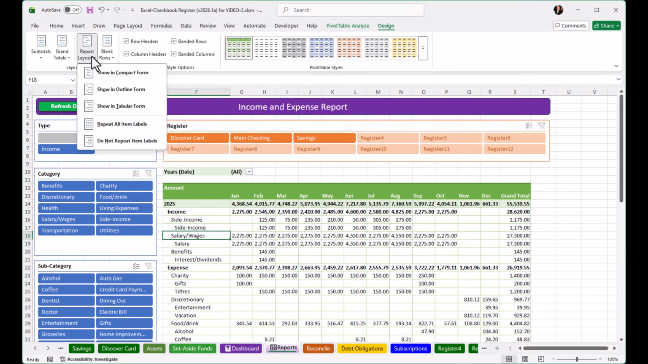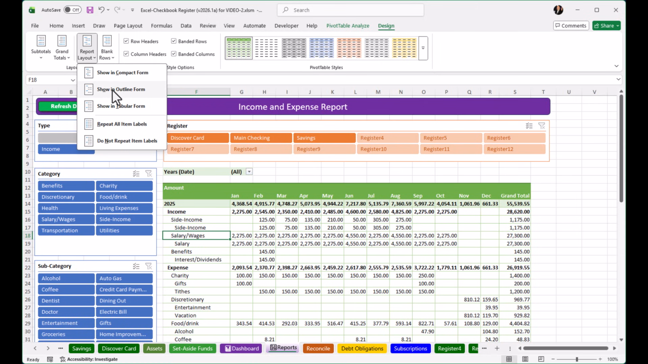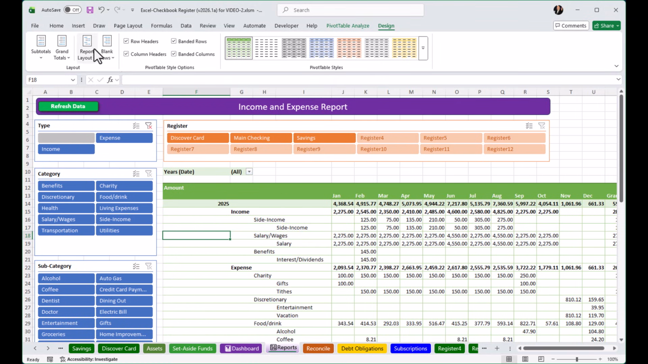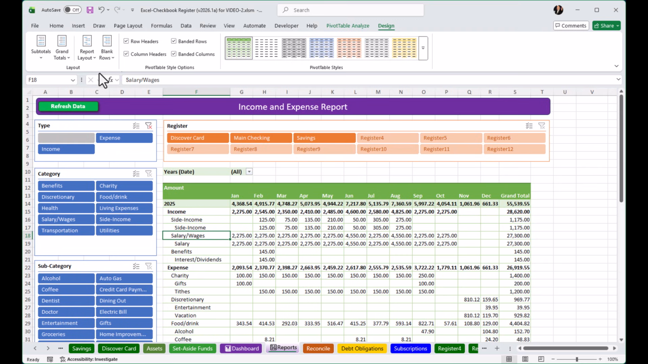The report layout is something you can also toggle. Currently it's in the compact form. You can also switch it to the outline form, the tabular form, etc. So you do have control over the look and feel of all of this.